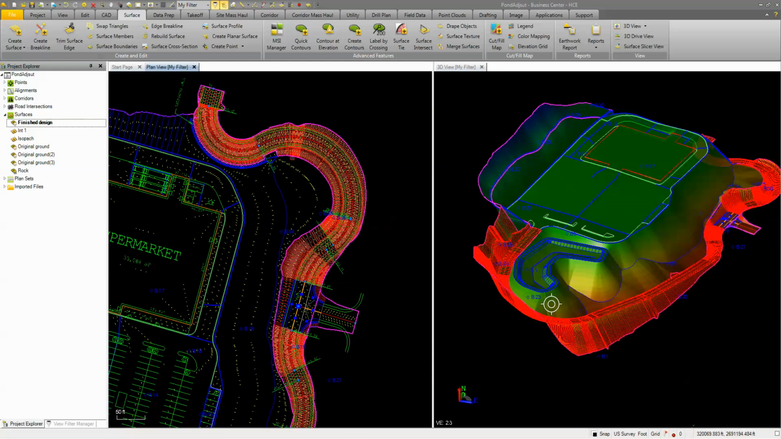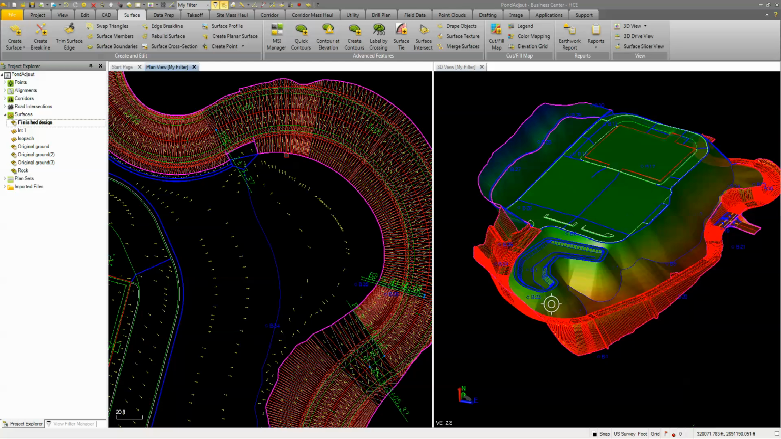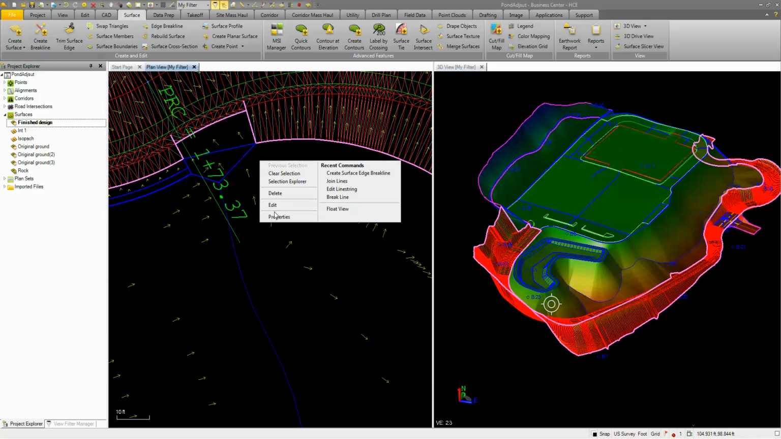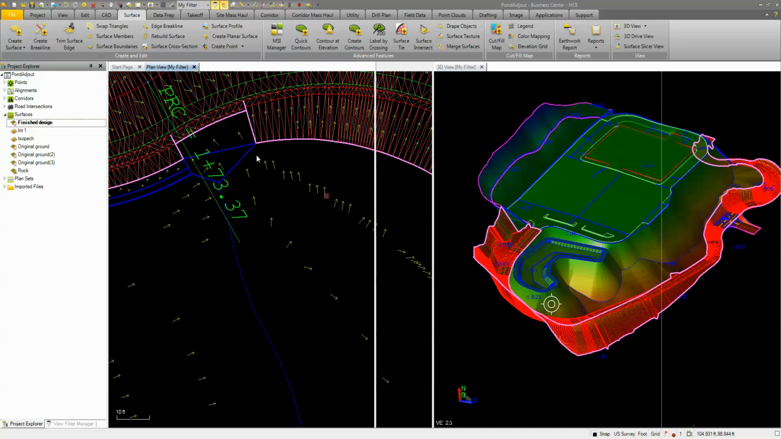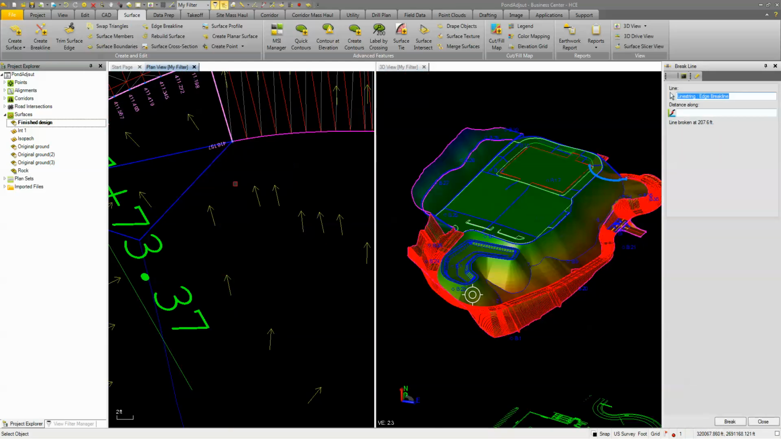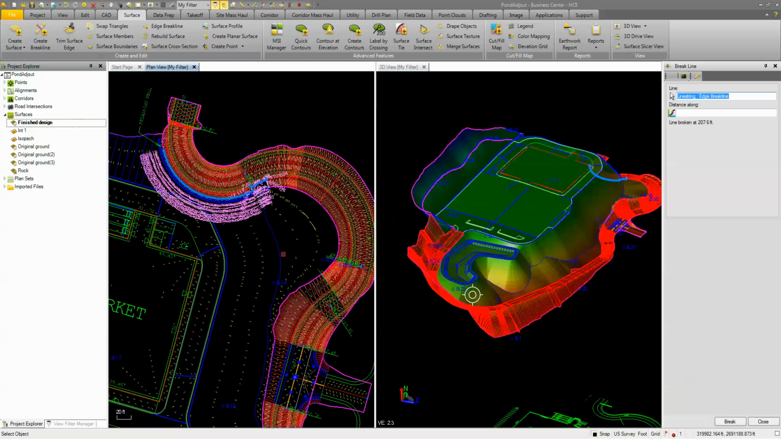And again, we're going to come back. I'm going to delete these pieces. So I'm going to pick this line, go to this edge break line. I'm going to right click, go to break line, and we'll go ahead and break this line segment here. And I don't need that piece, so we'll delete that.